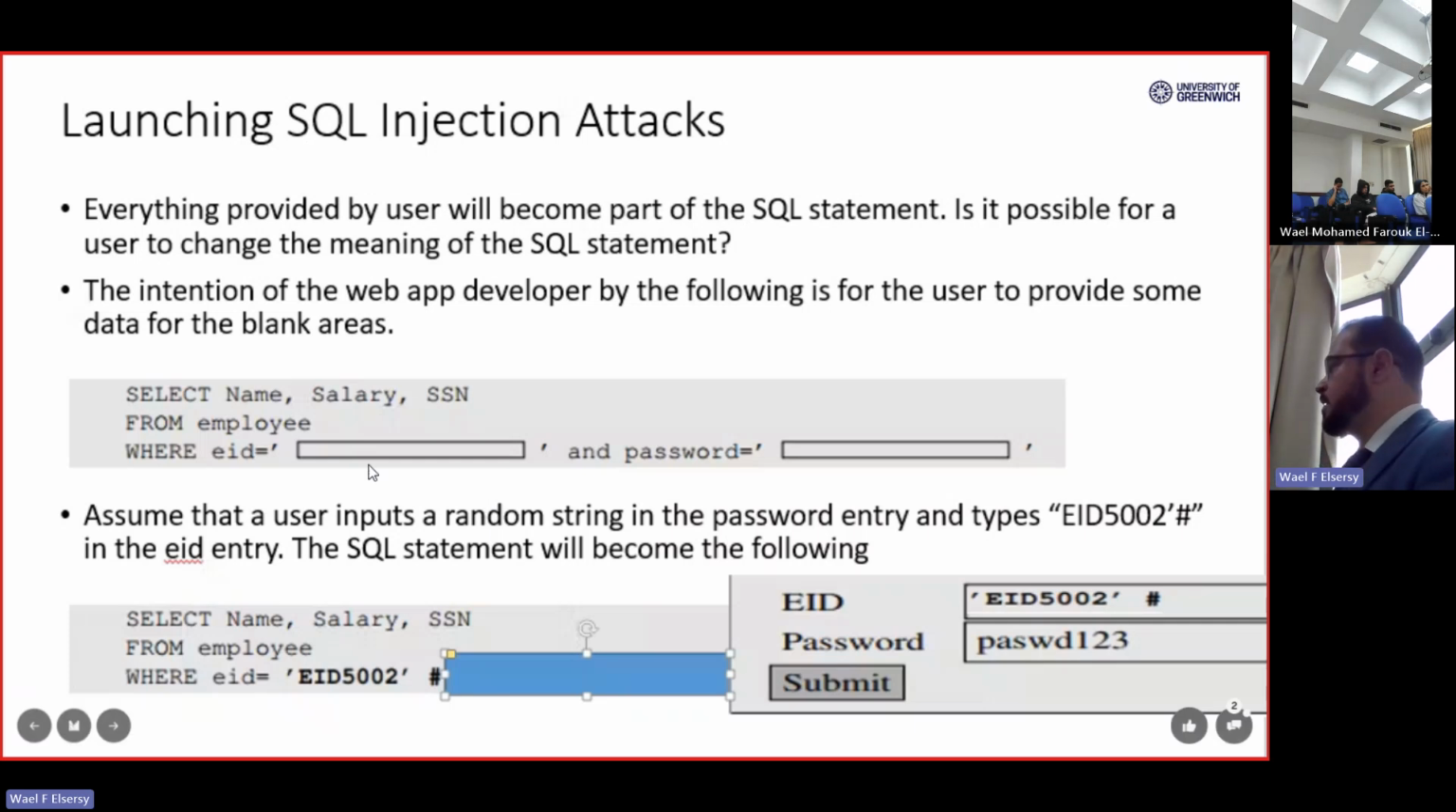And what is the name of this attack? SQL injection. The name of this attack is SQL injection.